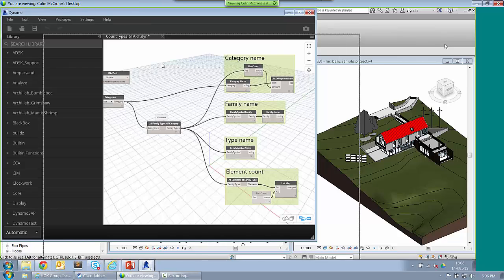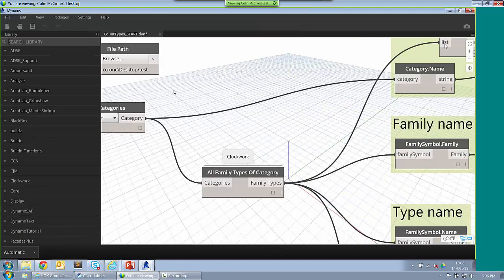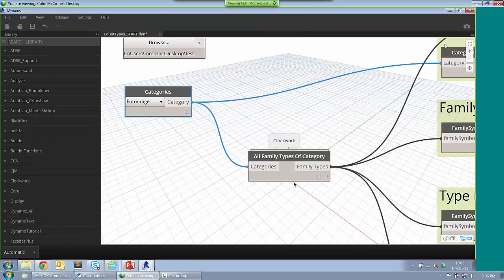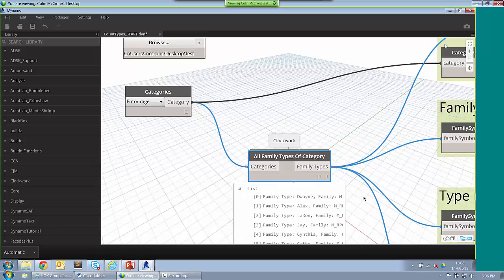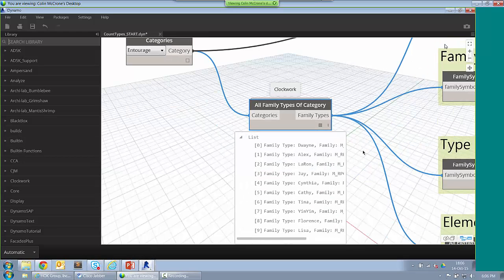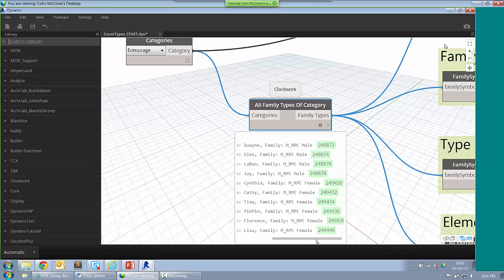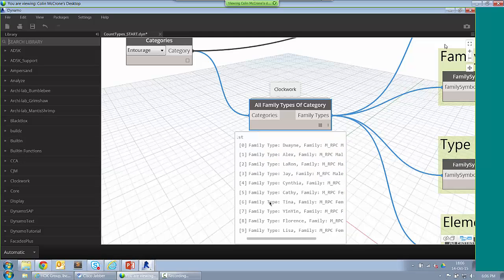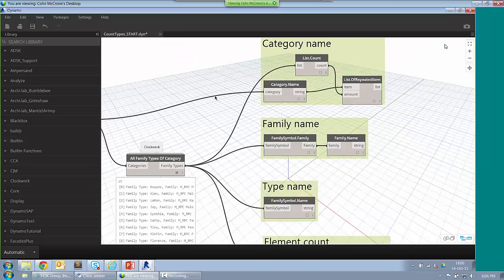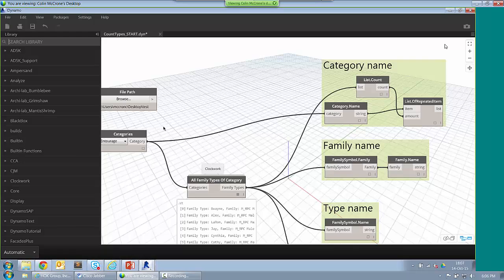I've opened Dynamo from that file, and I'm picking a category. And then this is a great node from Clockwork, which is Andreas Diekmann's package that is probably one of the best ways to select all the different elements in a category. So the category is entourage, and this is actually giving you all the family types that are available. So these are not elements themselves, but this is a list of all of the types that exist. Then what I've done is just taken this category name.